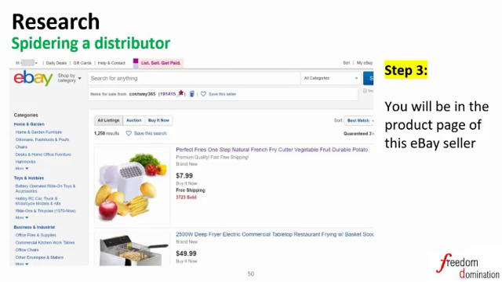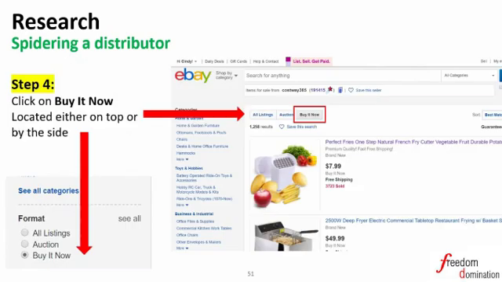Step 3. You will be in the product page of this eBay seller. Step 4. Click on Buy It Now, located either on top or by the side.